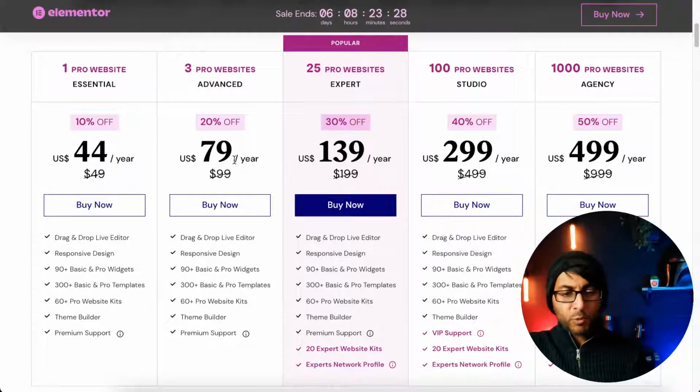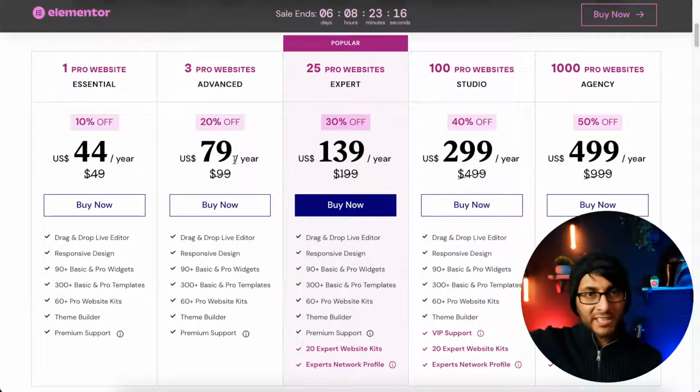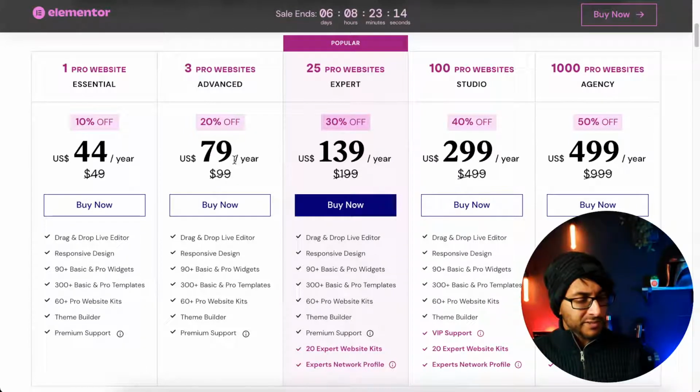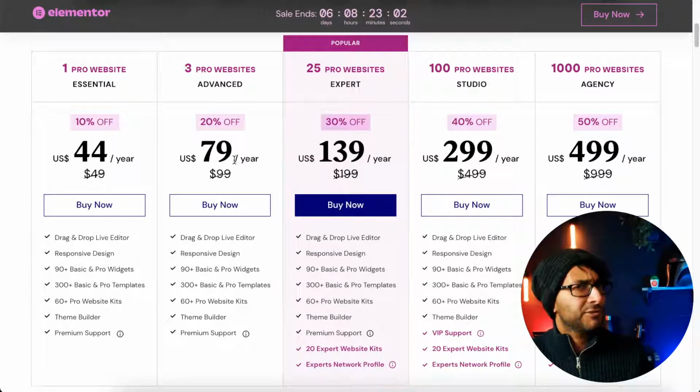Now, if you go for the 25, which is $199, but you get it for $139 divided by 25, that's $5.50 per license. You now sell that for $45 to your client. You make $40 profit. And if you do get 25 clients a year, which is possible, don't always say you can't, it is possible, 40 times 25 is $1,000.